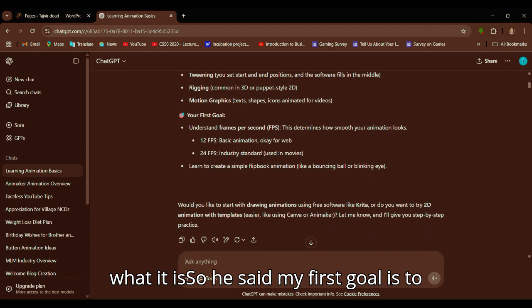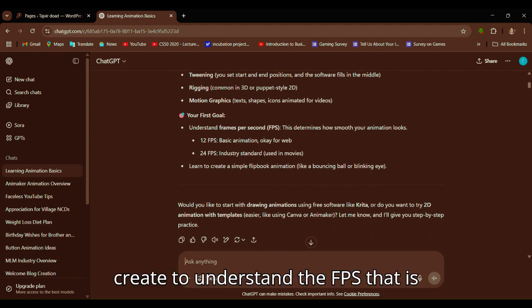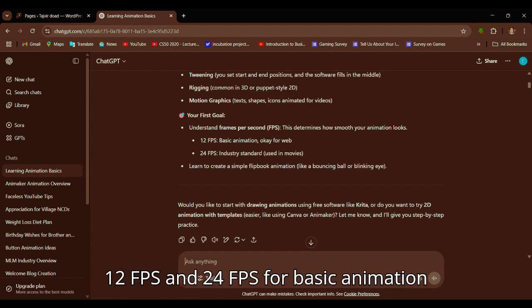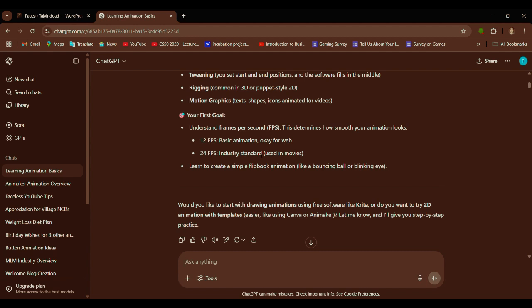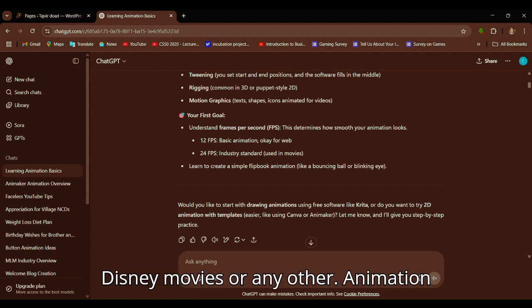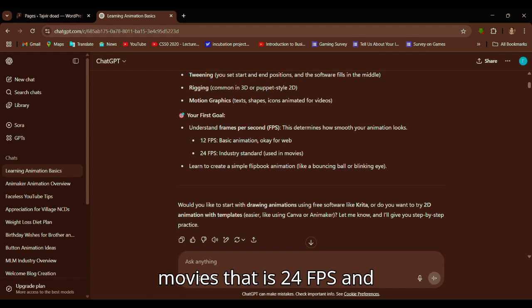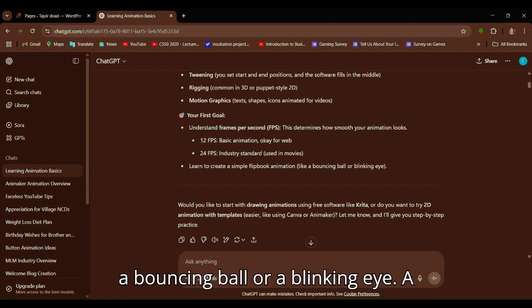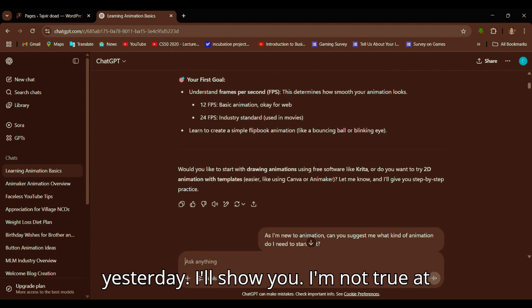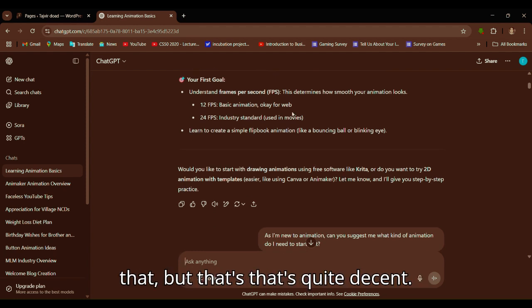So he said my first goal is to understand the FPS, that is frames per second. So it's 12 FPS and 24 FPS for basic animation. Like for web, it's 12 FPS, and for industry standards, like in movies, like we see in Disney movies or any other animation movies, that is 24 FPS. And he has said that we'll learn to create a simple flipbook animation, like a bouncing ball or a blinking eye. A bouncing ball I already created yesterday. I'll show you. I'm not a pro at that, but that's quite decent.